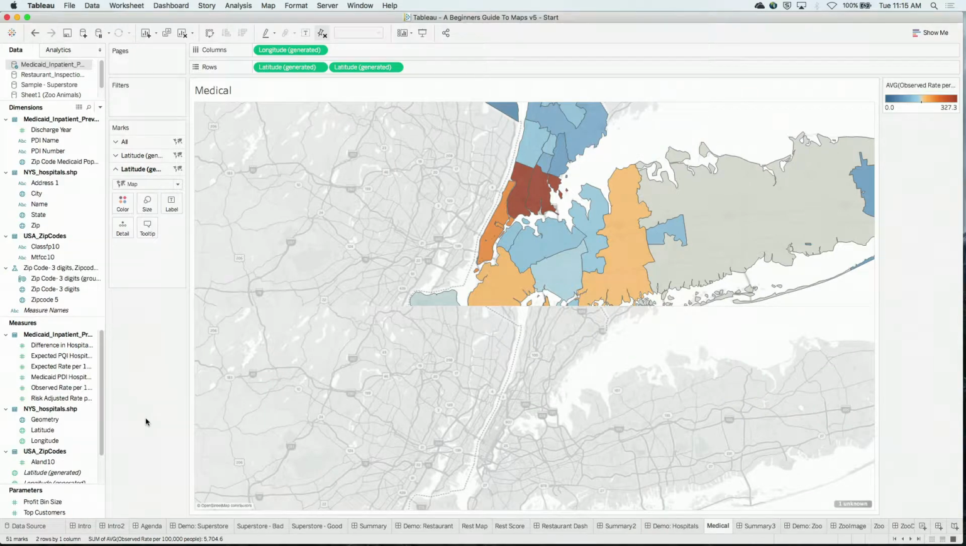So now I have an empty map. And if I look at the hospital data I brought in, you'll see there's a field down there called geometry. And this represents all those points. It's only able to be used as a measure. And when I drag this over here, all those points come back onto the map.